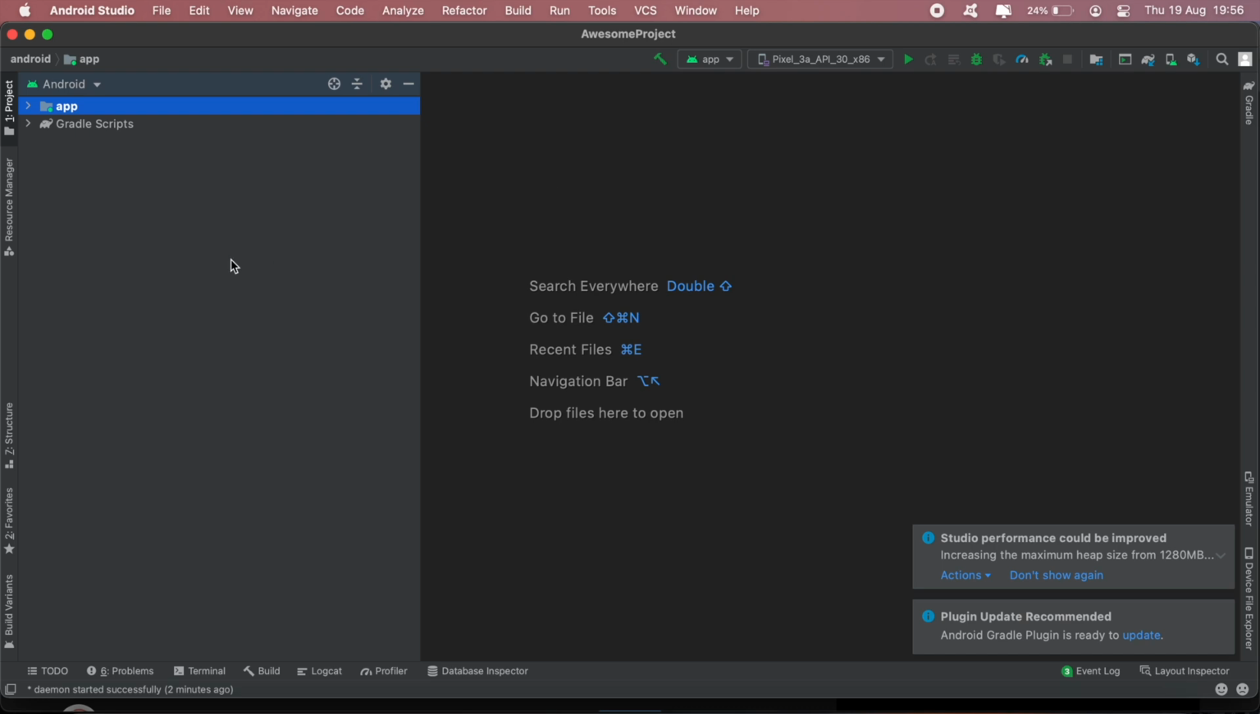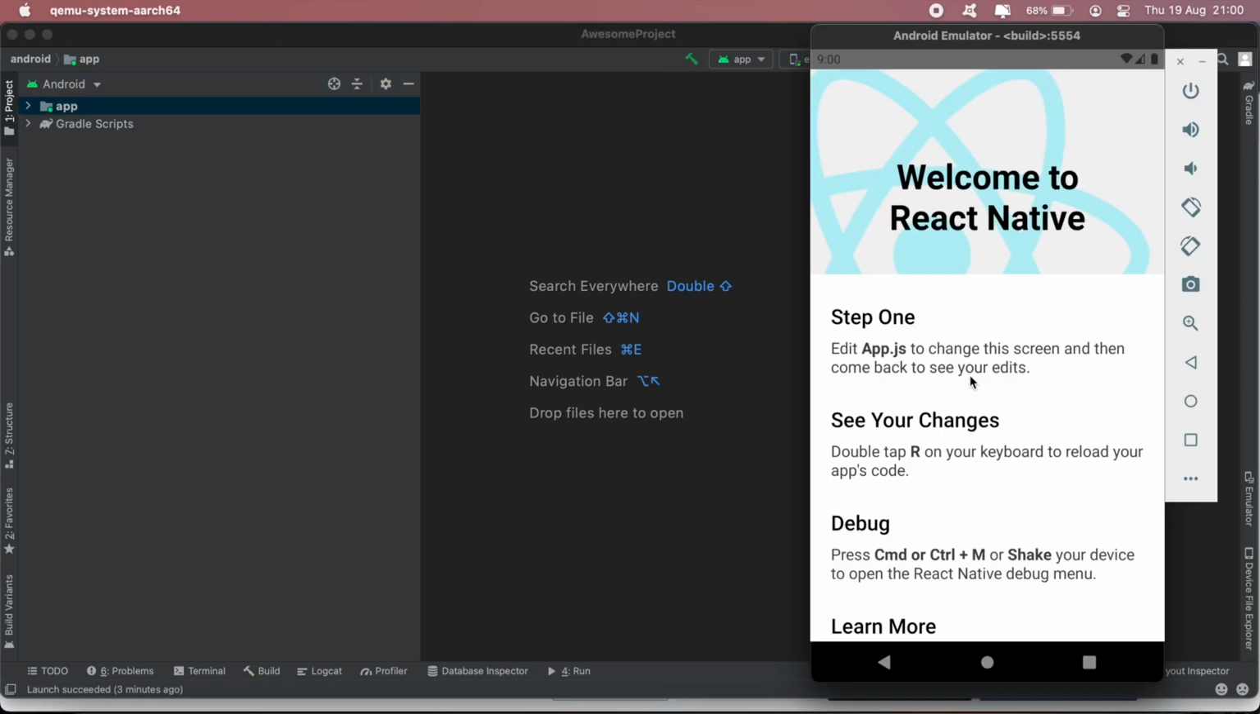After everything has been loaded successfully, you should now be able to run your application in the emulator. Simply click on the run icon here. So it's currently building and it should open the emulator once that's done. And there you go. So we have the application running on our Android emulator here.